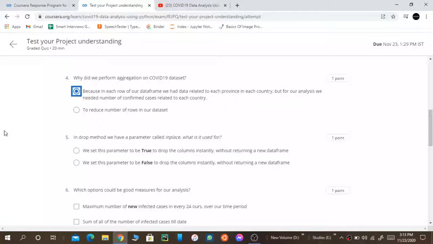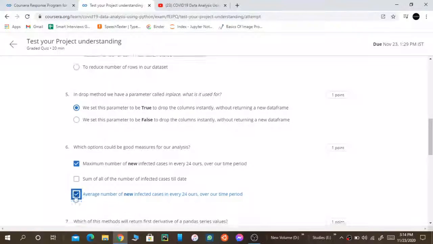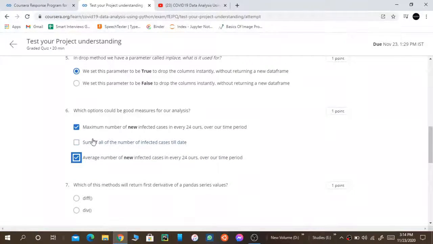And the fifth question is: in the drop method we have a parameter called inplace. What is it used for? We set this parameter to be true, to drop the column instantly without returning a data frame. And the sixth one is: which options could be good measures of our analysis? Maximum number of new infected cases in every 24 hours and average number of new infected cases in every 24 hours. Don't pick the sum of all the number of infected cases till date.